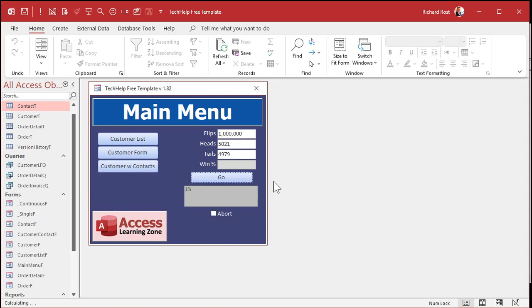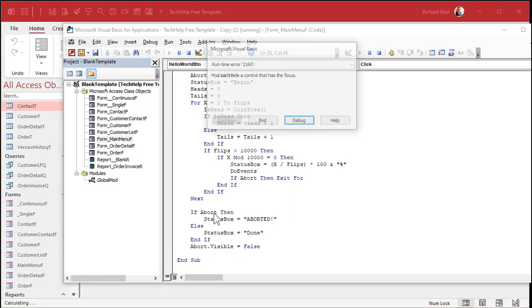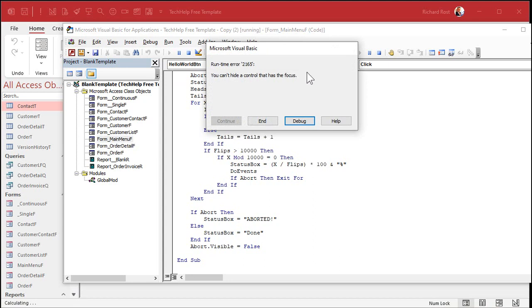All right, I'll hit go. And there we go. There's a little guy. He's running. And if I hit abort now, bink. Oh, you can't hide a control that is focused. That's another good error message that I always forget about. I'm glad these things are coming up, and we're just goofing around. I didn't really run through most of this beforehand. I forgot all about this one. So like I said, it's good. If I run into it, you're going to run into it.